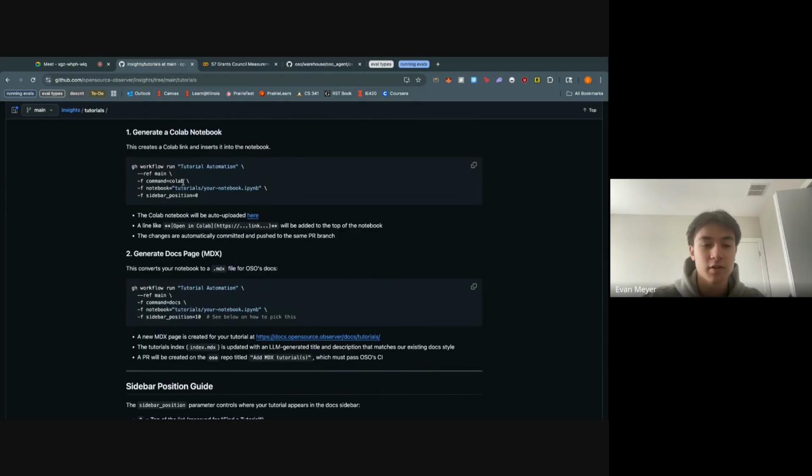Once that is done, I made two quick actions that you can call based on that notebook. The first one is you make a Colab notebook. It will add a little link at the top of your notebook that says "Open in Colab", and it will put this Colab notebook in the data science or tutorials folder in the Colab community. It'll automatically put it in there and share it. So you just run this with the link to the notebook you want, and that'll immediately put it in.